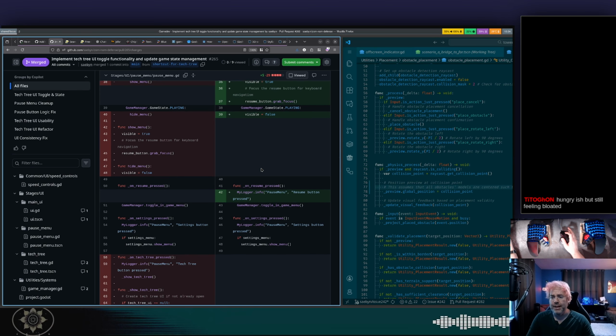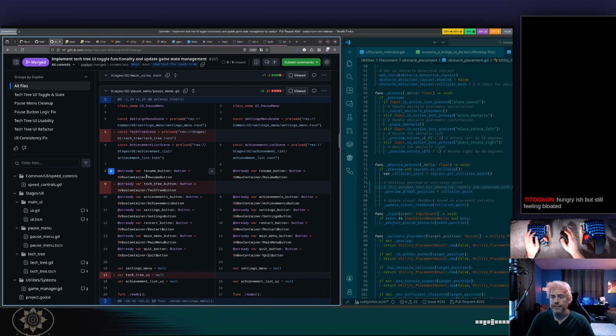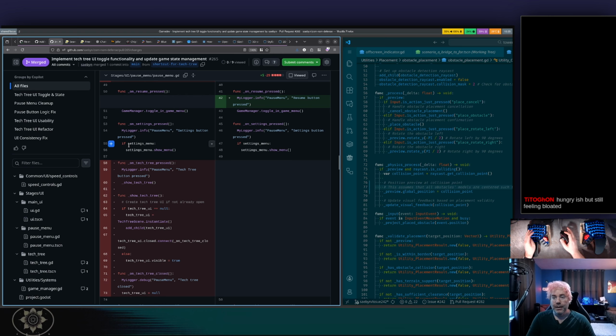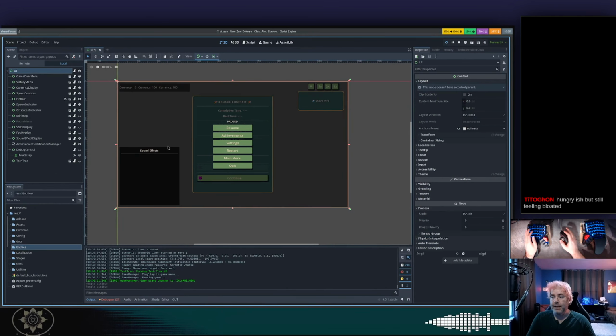So what happened to our tech tree button? So we had a tech tree button. It was a button on the pause menu, and we removed it. Okay, so let's add a button somewhere. Where are we going to add a button? How are we going to add a button? How do we want to do this?